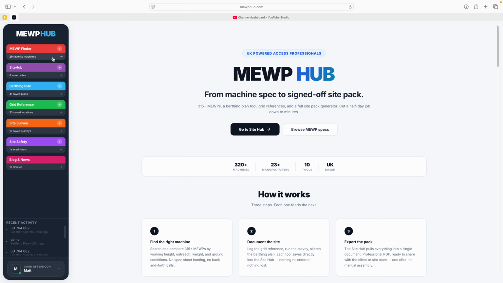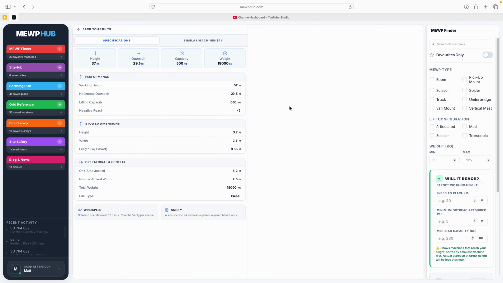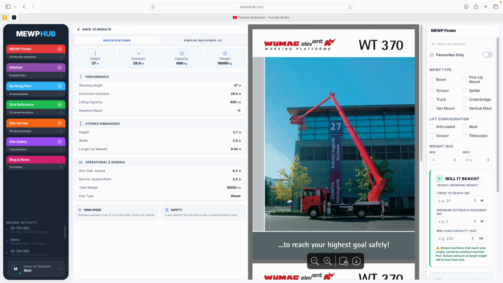So if I'm quickly jumping on the website on my phone or on desktop, and I know what machine I need to look at, and I know it's one we run, so I know it's in my favorites, I can just click it from here, and it'll take me straight to it. How quick was that?